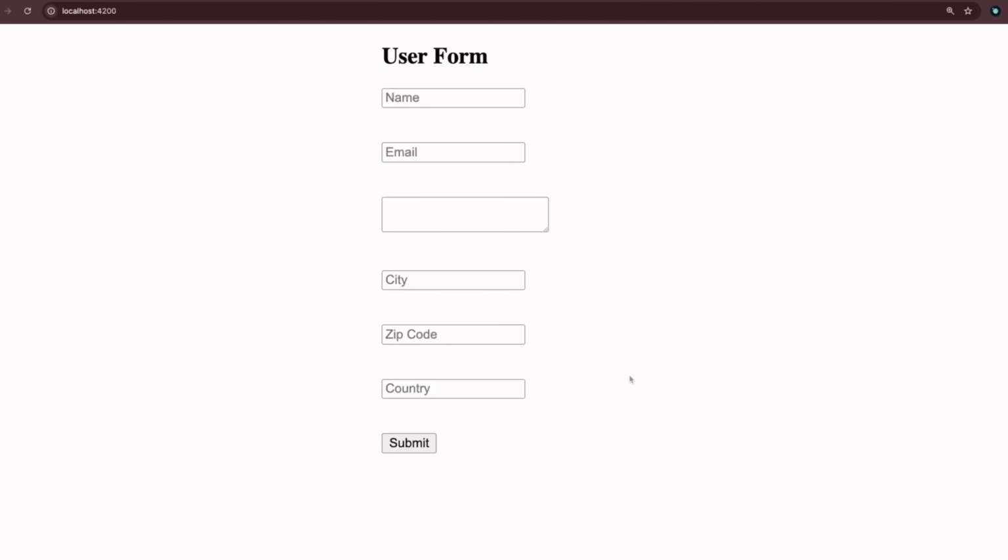Alright guys, in this lecture let's explore form arrays in Angular reactive forms. Form arrays are a powerful feature that allows us to create dynamic form controls, meaning we can add or remove form controls at runtime based on user actions. This is super useful when you need to handle dynamic lists of inputs like adding multiple phone numbers or email addresses to a form. So guys, in this lecture, we'll look at a basic example.